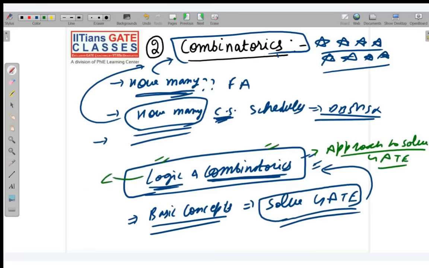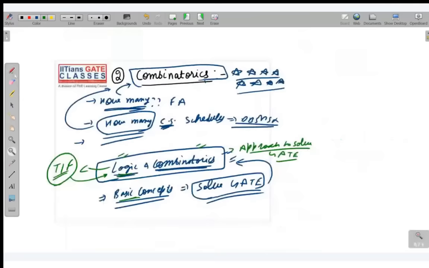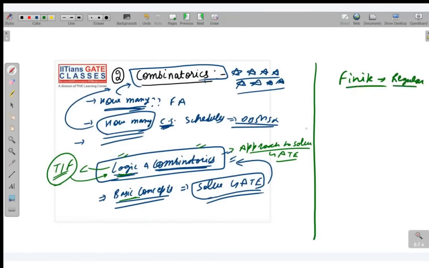Most of the true-false questions in the GATE exam can be tackled with the help of logic only. If you know the basic concept and the logic, you will be able to solve most of the true-false questions, like which of the following statements is true or false. We have studied TOC, where we say every finite language is regular. From implication in logic, I will say finite implies regular. This is a one-way theorem.